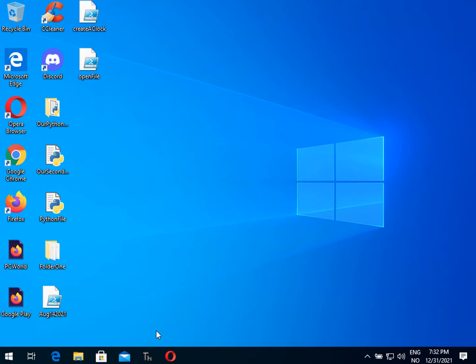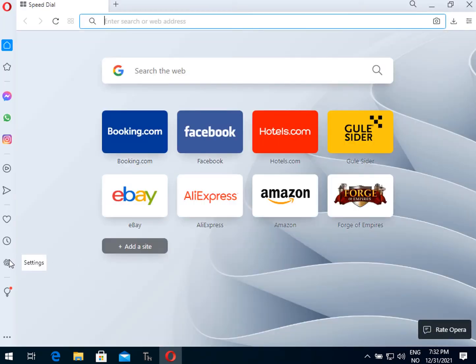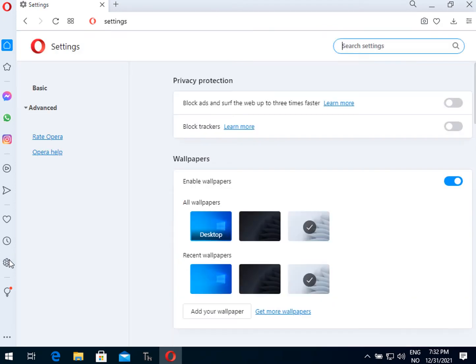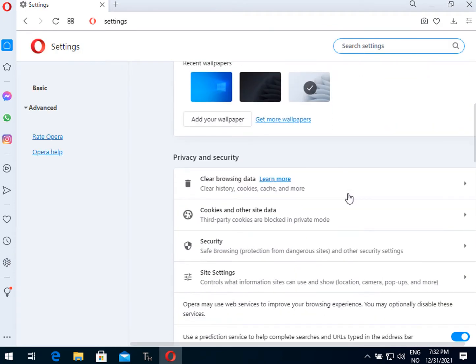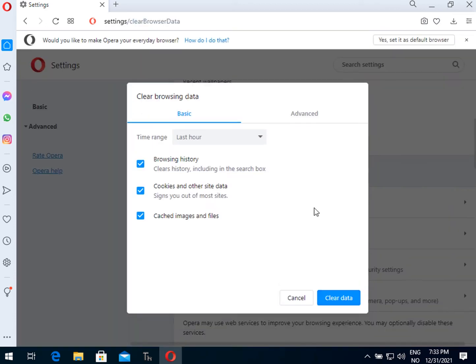So first we have to open the Opera browser. And then we choose Settings. And then we scroll down and then we choose Clear Browsing Data. We can choose for basic or we can choose for advanced, and we can choose for last hour, last 24 hours, last 7 days, last 4 weeks, or for all time.